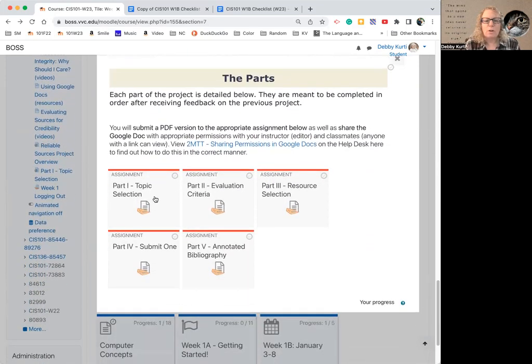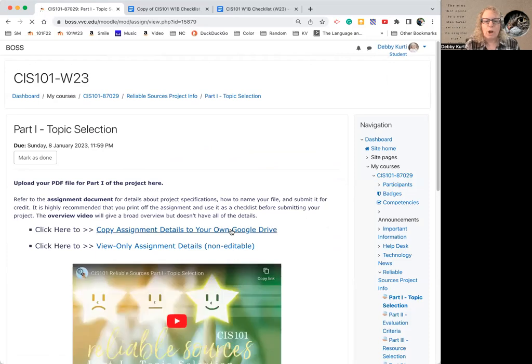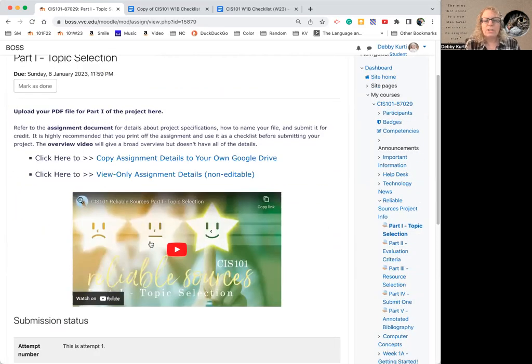And then here's all the parts. So topic selection is what we're going to do this week. And when you go to that assignment, again, you can copy the assignment into your own Google Drive so you can make notes on it, check things off, or you can use the view only. Like, don't make 10 copies of it. If you can't find it again, just go view it. And a video that talks about it. So the video does not have all the details. The assignment has all the details. The video just gives you the big picture. There is a lot to do. There is a lot to watch.